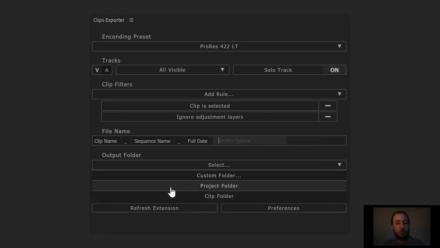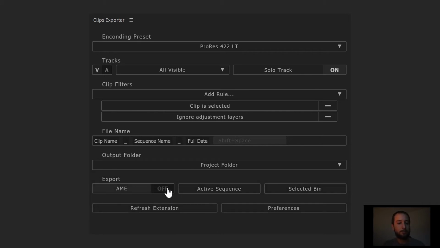The project folder will be the folder where your project file is located. The clip folder is the folder where the clip file is located. So if you have clips in different folders, each exported file goes to a different folder. So we're going to go ahead and go with project folder.